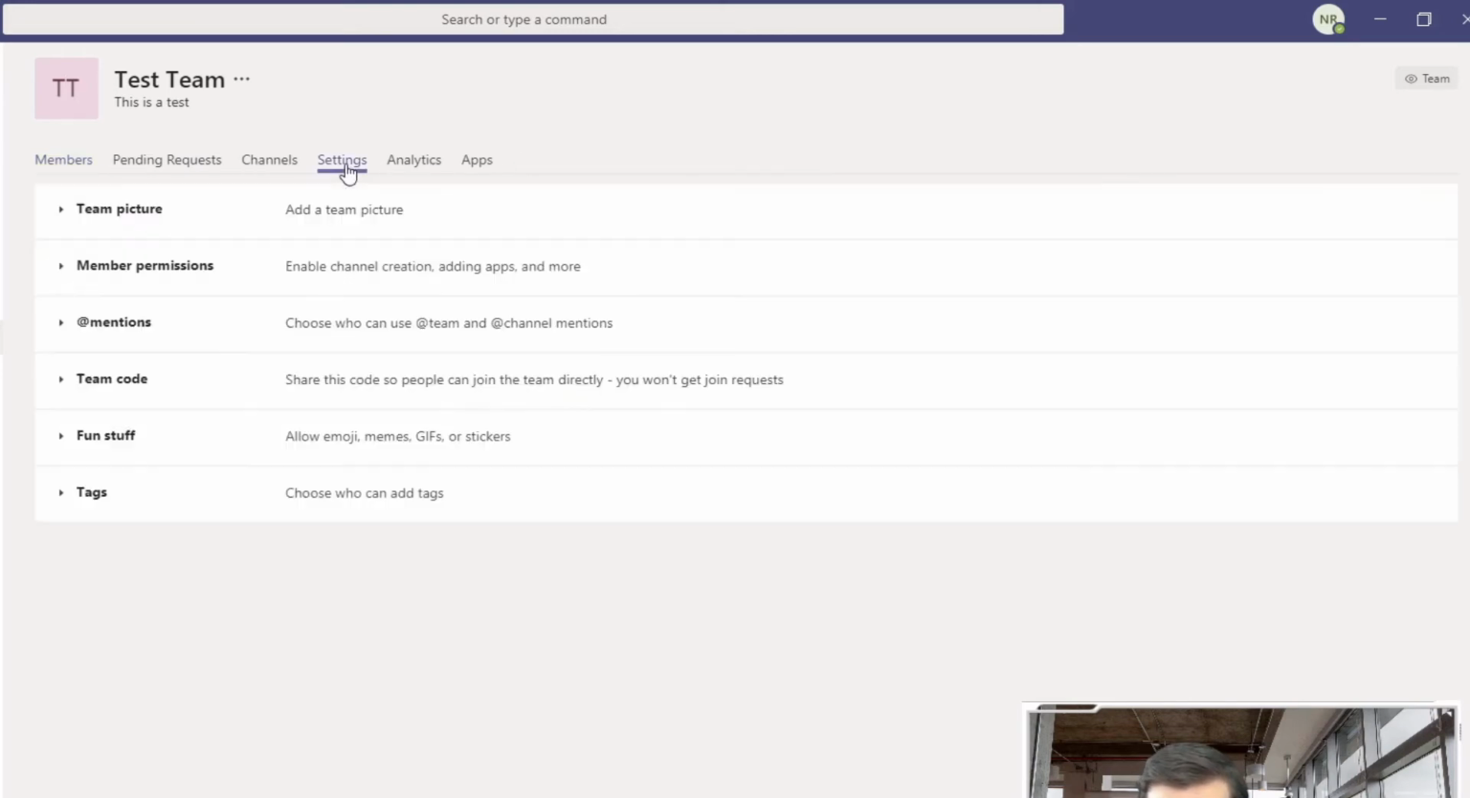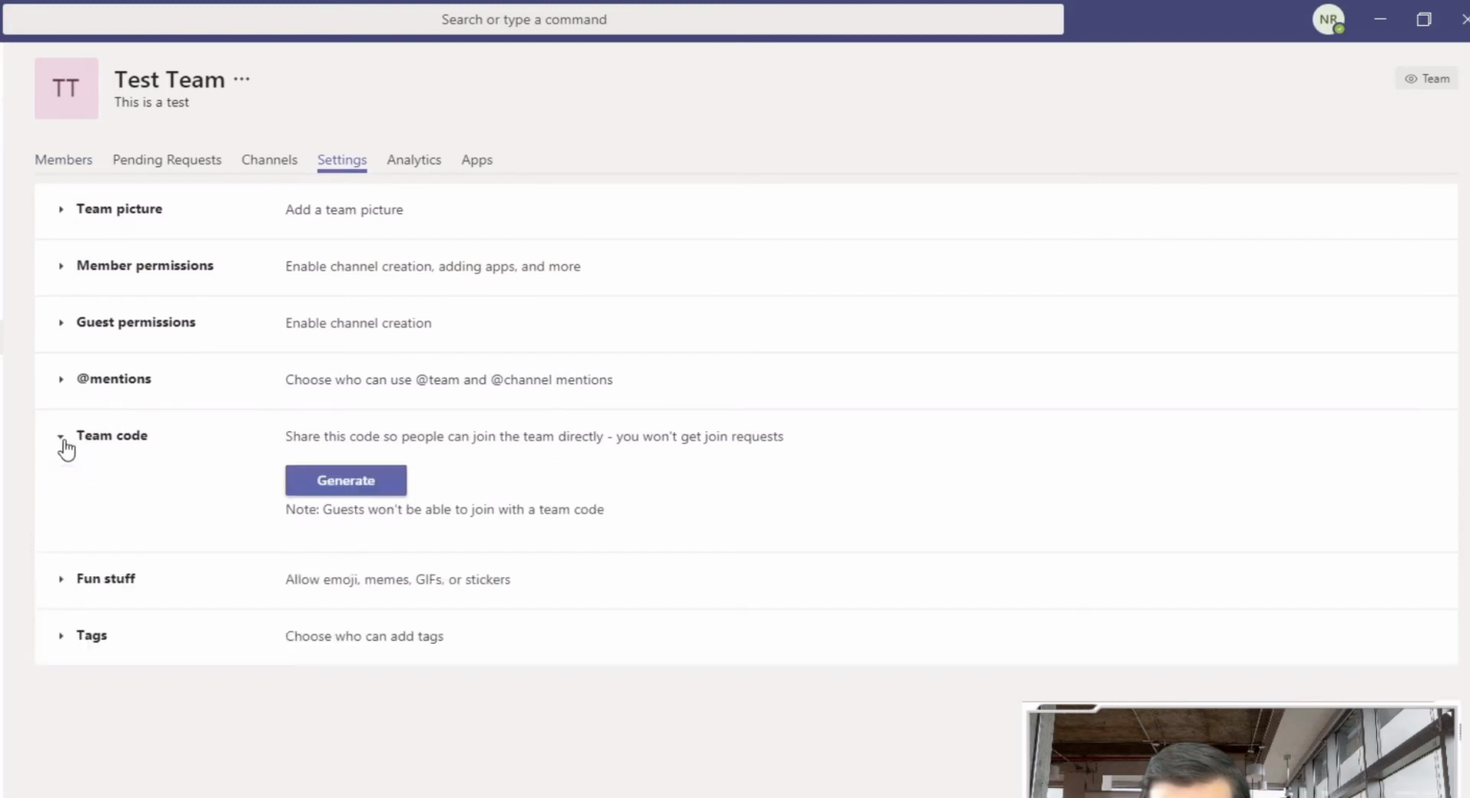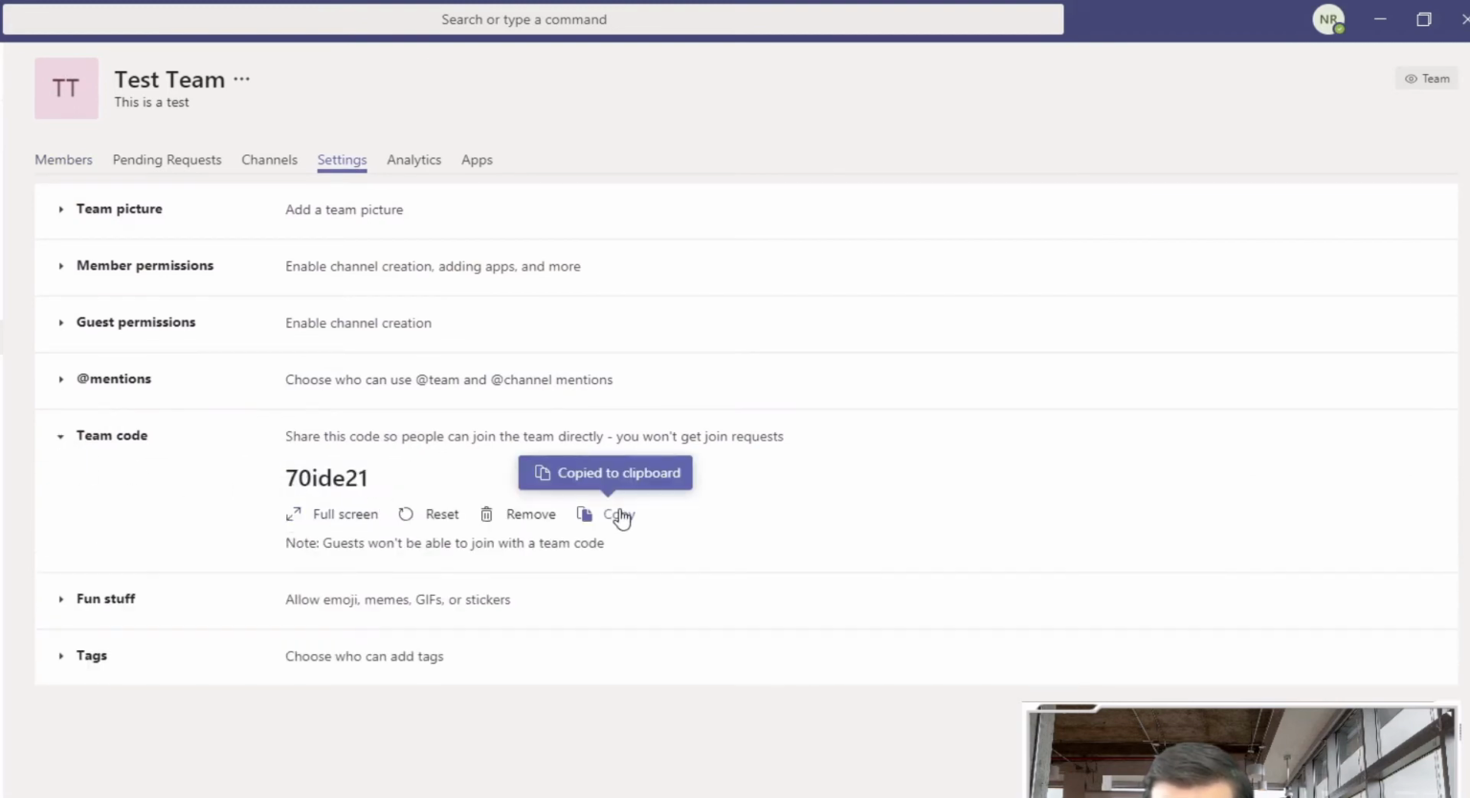So I'm just going to click on settings here and go to create a team code. I can generate a team code now here, and I can copy this to my clipboard. So now I can invite other people within the organization to join my team using this particular code, rather than having to add people in manually.